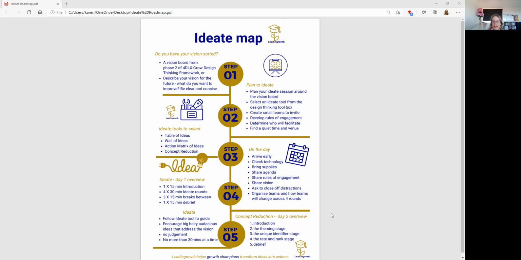Just a quick rundown on concept reduction. Again, it's a really simple tool, and again, that's done in rounds. It's done as a process, and we typically allocate about 2 hours. In that 2 hours, we'll go through the introduction of what we plan to do for the day. We'll go through the theming stage where we'll theme the concepts into 3 themes, 4 themes, 5 themes, depending on what we're actually trying to achieve.